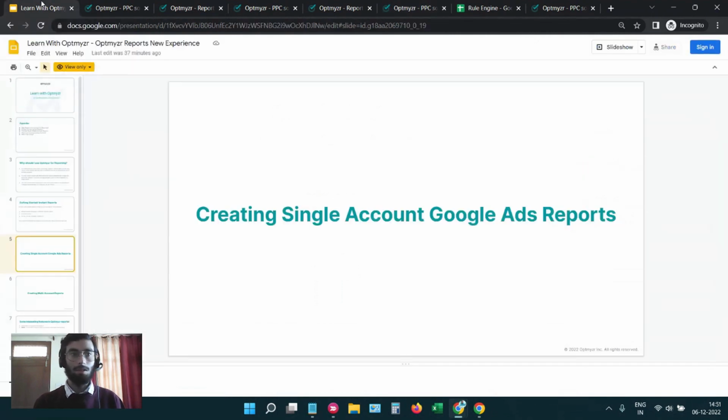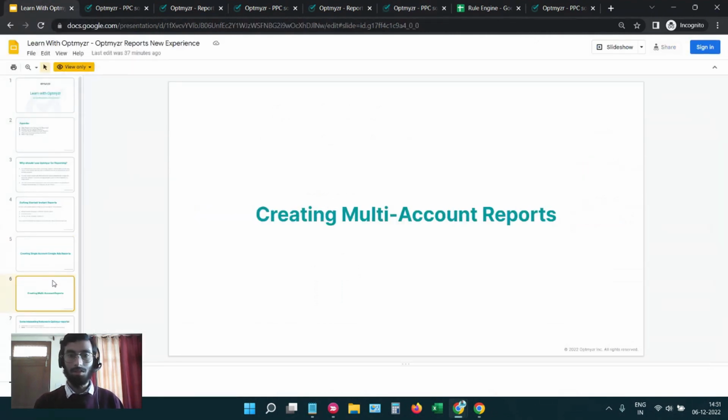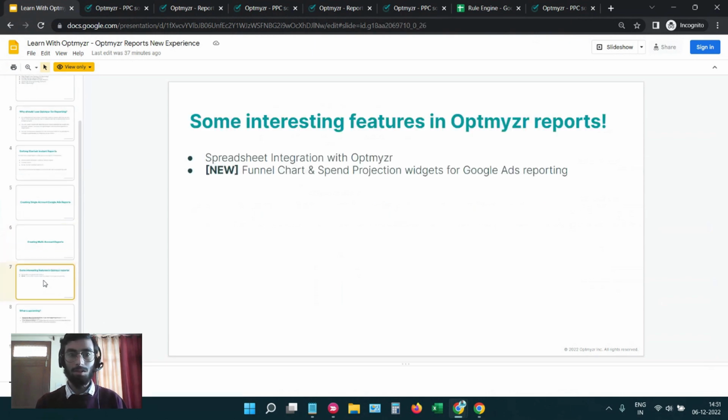Now jumping back to our slides, we have already covered creating single account and multi-account reports. Now let's take a look at some interesting features in Optmyzr reports. And the ones that I wanted to talk about are spreadsheet integration with Optmyzr, followed by the new addition of widgets like funnel chart and spend projection for Google Ads.